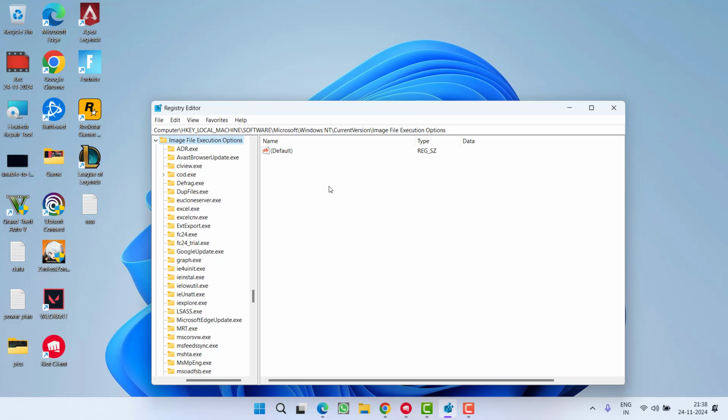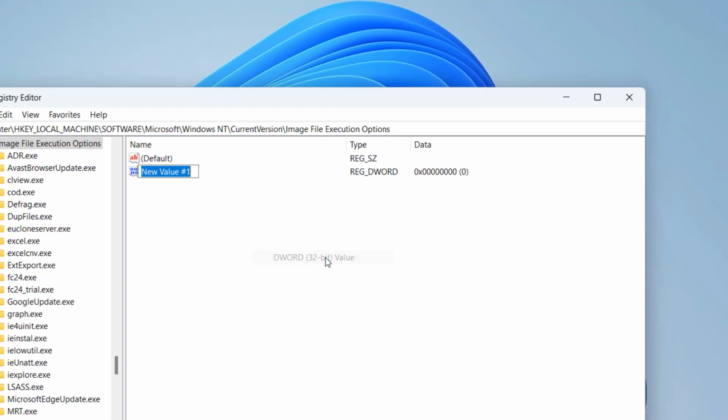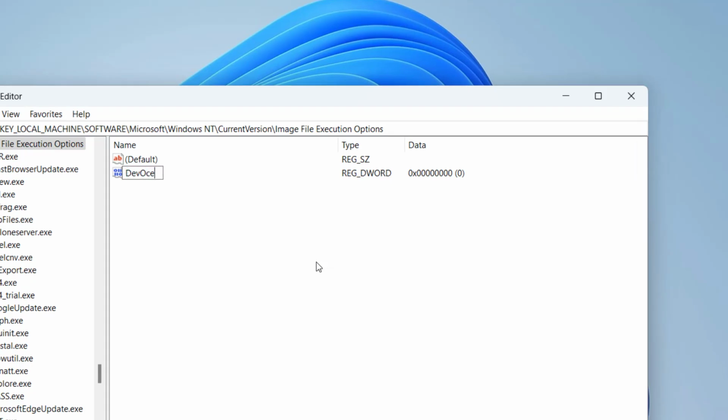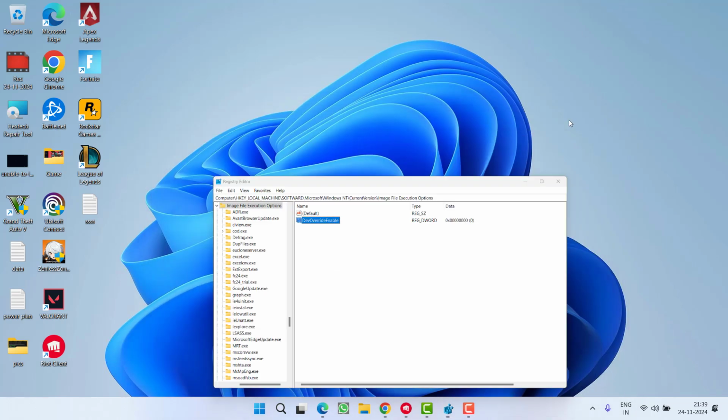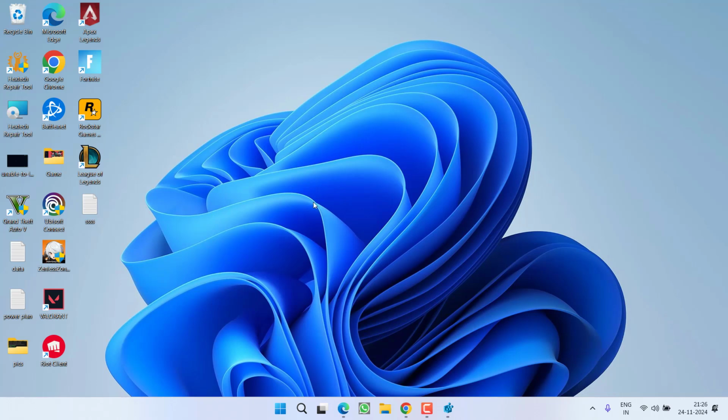Now in this right pane, you will find a file with the name DevOverrideEnable. However, if it is not available, like right now it is not available at my end, create one by right clicking, choosing New, and then the option DWORD 32-bit value, and give it the name DevOverrideEnable. Once done, double click to open it and give it a value of 0. Then hit the OK button. Now simply restart your PC and relaunch your game to fix the issue of "We couldn't install a required dependency".